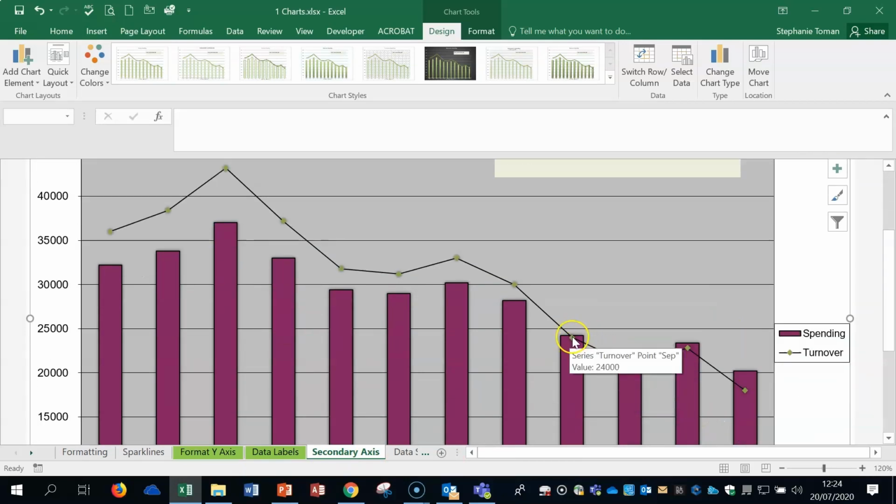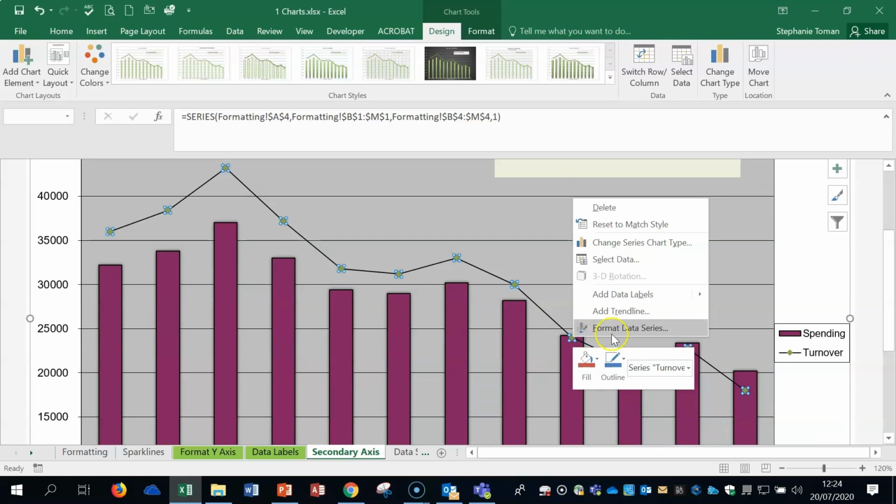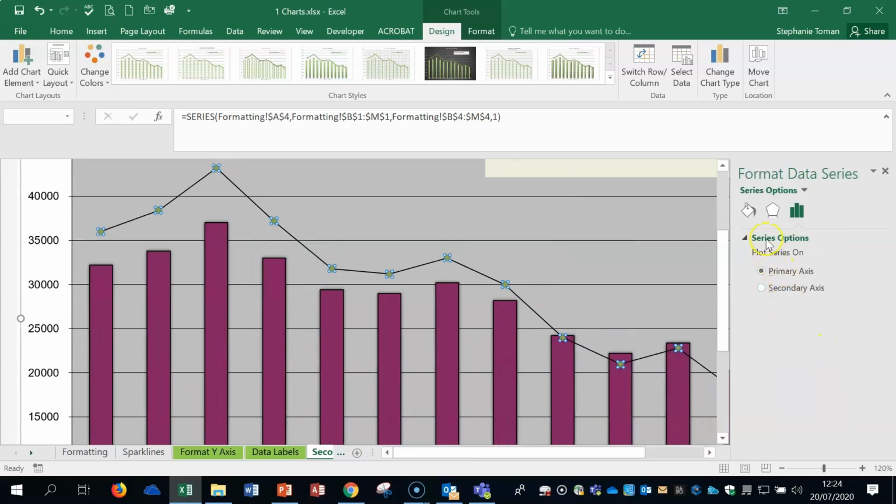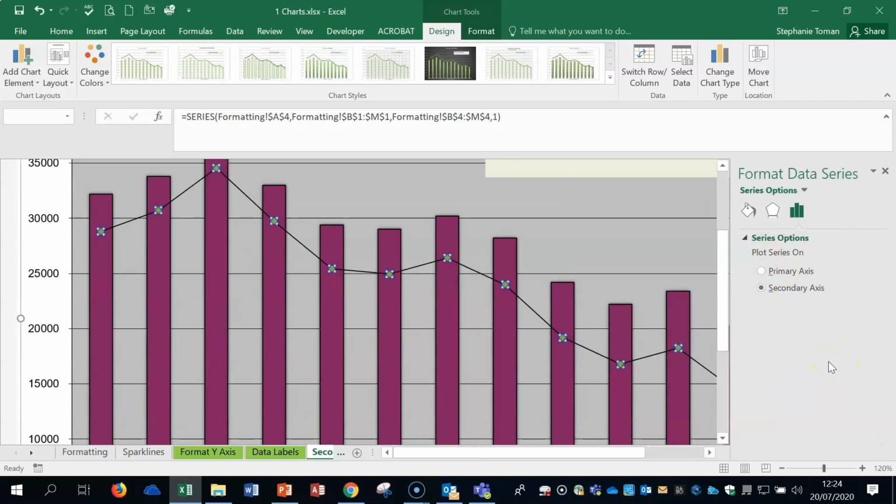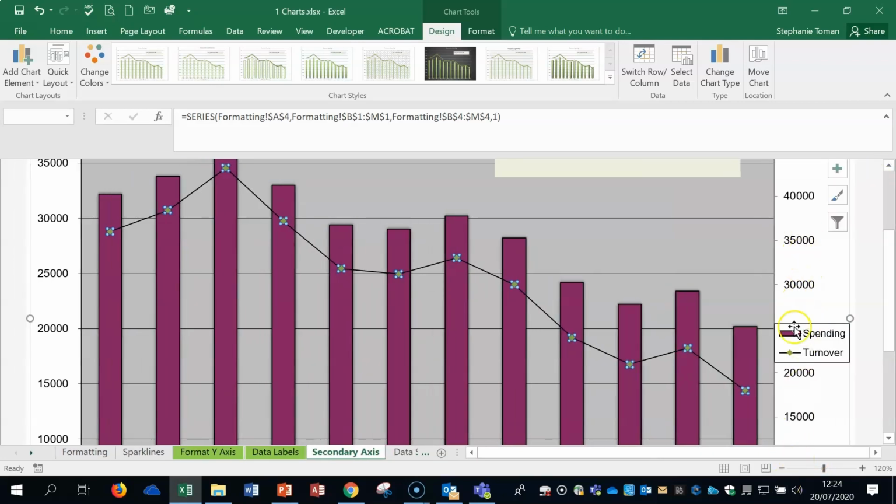If you right click on the line chart, make sure you're on it, format data series, you will get that automatically coming up. Then when you click on there and we close this, you can see that it now has a secondary axis. Secondary axis obviously is used if you've got very different data.